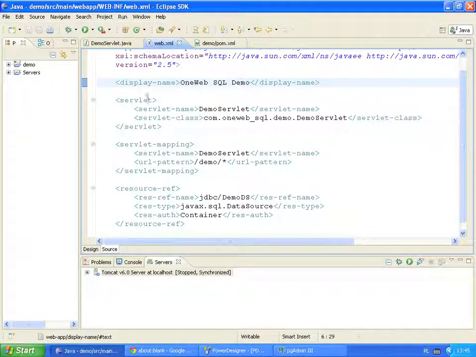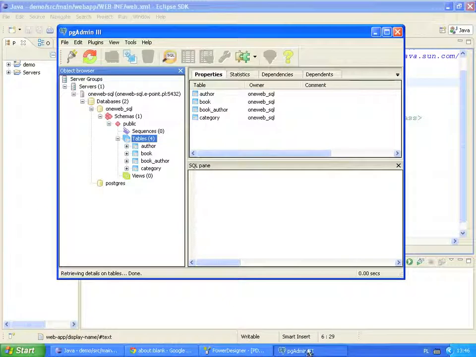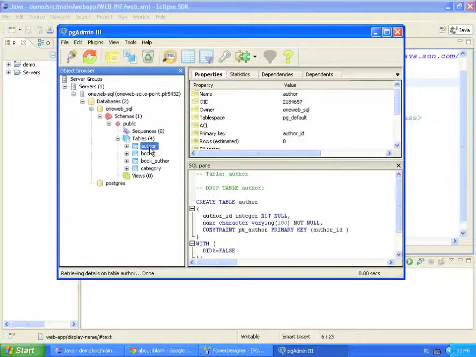Here is a very simple web application. It is an online bookshop that displays information about available books and their authors. It consists of a single servlet with a single data source. All application data is stored in the PostgreSQL database, made up of 4 tables.